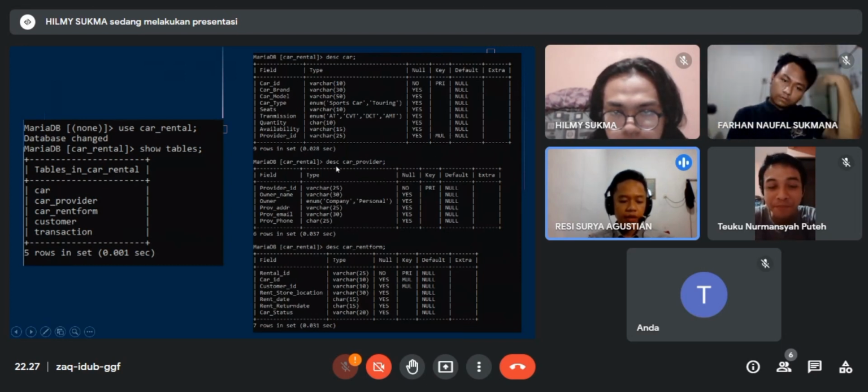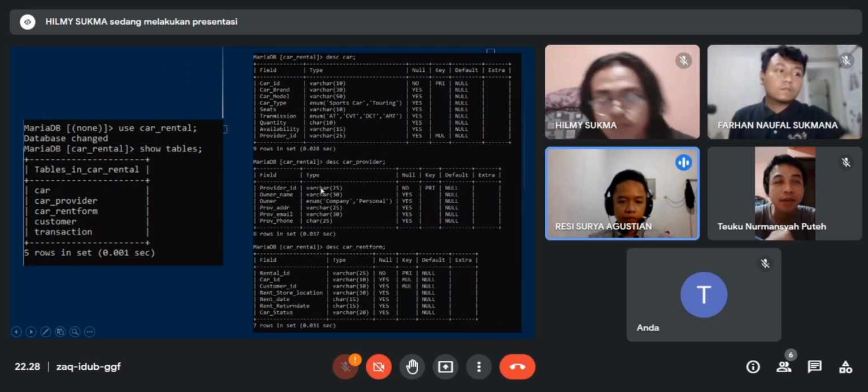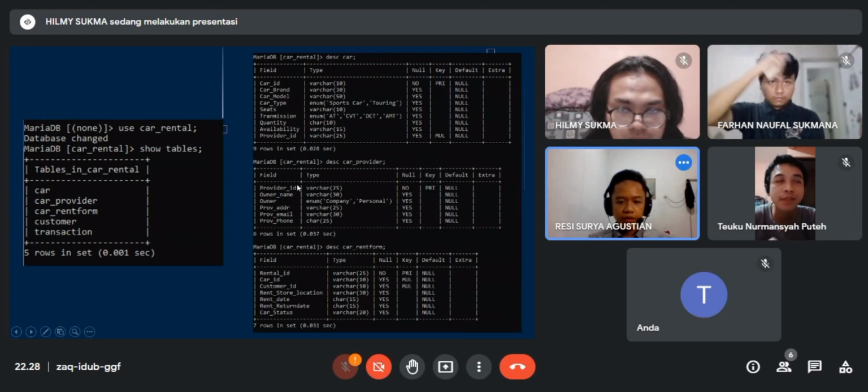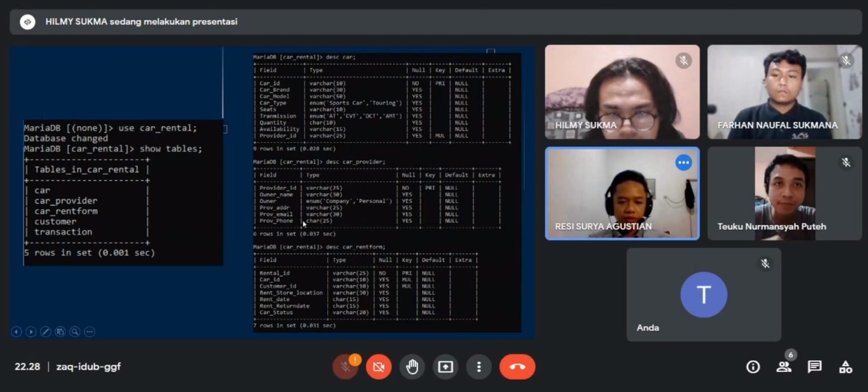And we have car provider tables. In car provider tables, we have 6 fields. There are provider ID as primary key with type varchar, owner name, provider address, and provider email as varchar, and owner gender with type enum, and provider phone with type char.